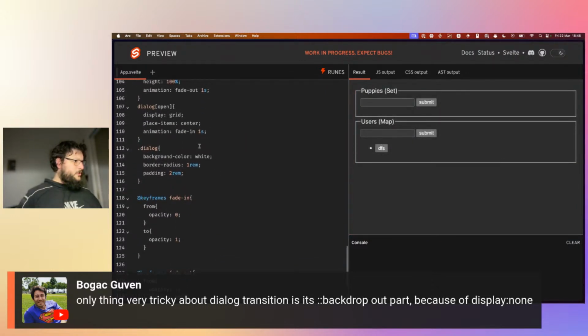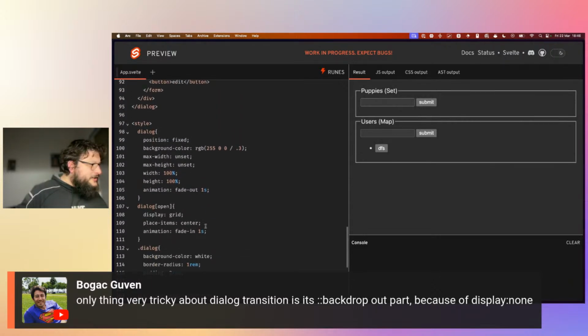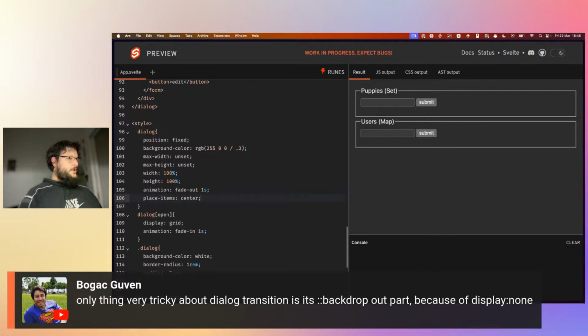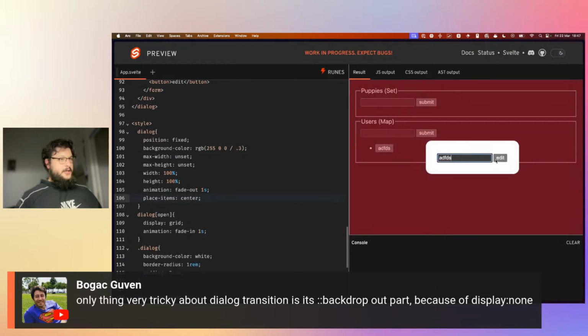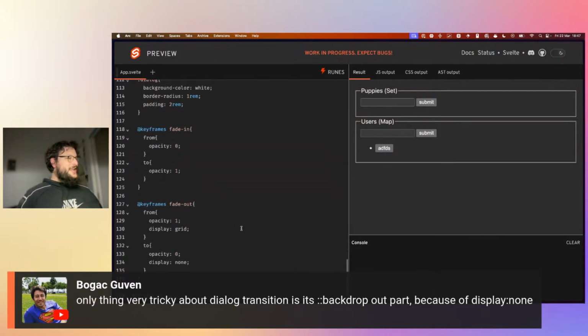If I do this and I edit, oh, come on. Oh, because I only have that. Sorry, guys. So if I do this, place-items center, always on the dialog, this should solve the problem. Edit. Yeah, now it works. Obviously, now we are seeing the undefined, but that's another story.